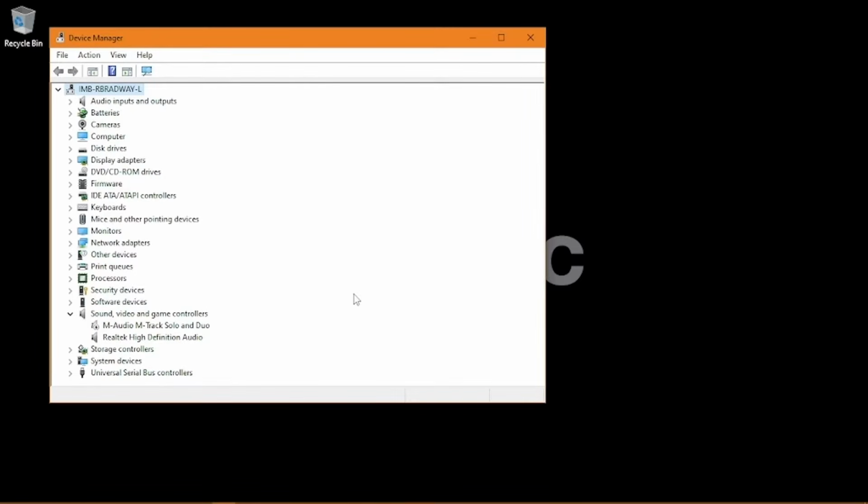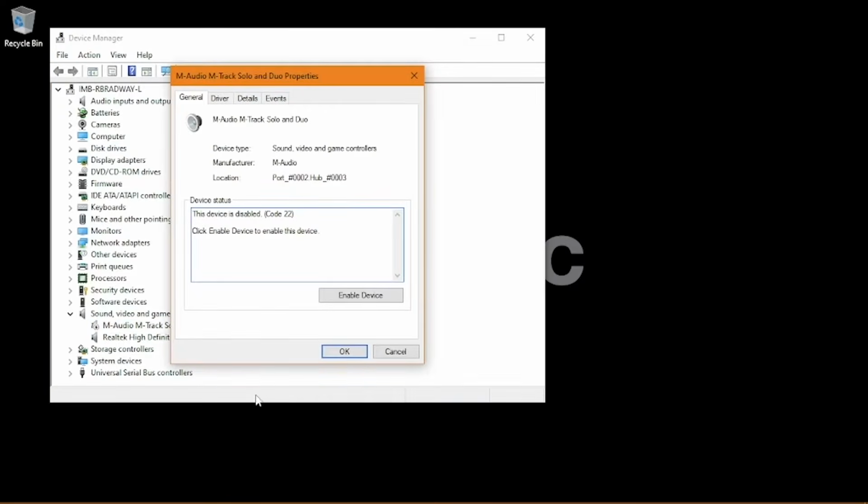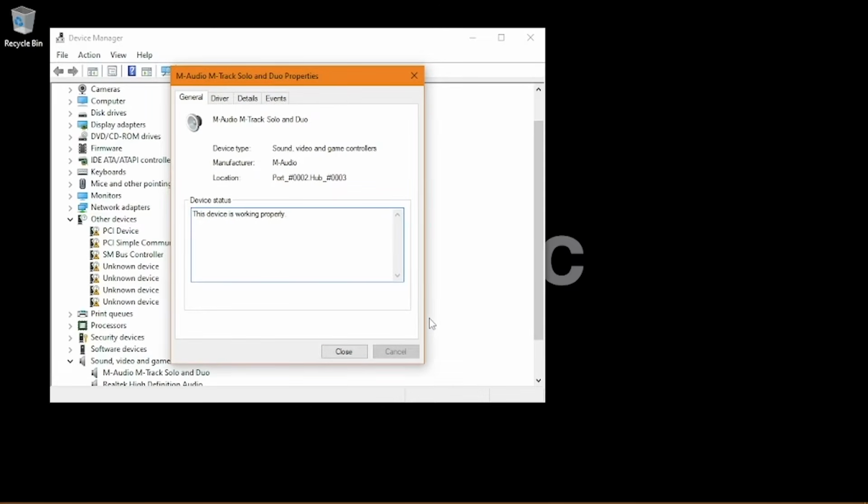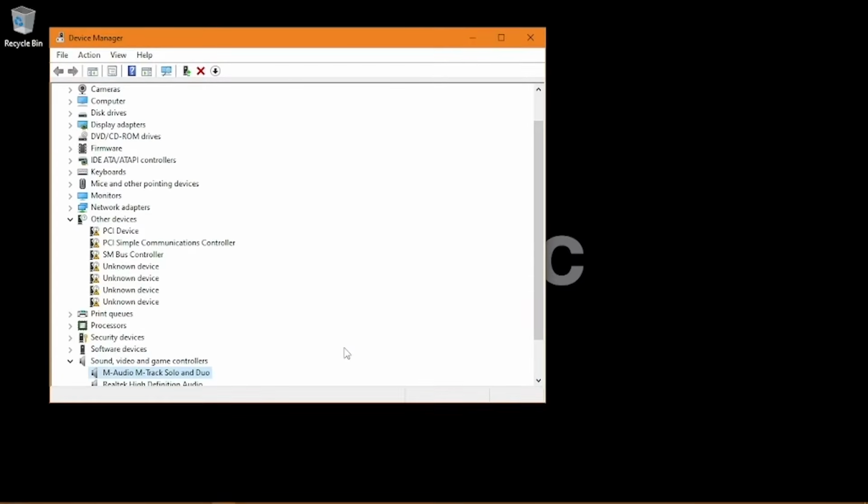If the speaker icon next to your M-Track has an alert graphic, like this black arrow we see here, right-click the device and hit Properties. In this case, the graphic means that my M-Track is disabled as a device, so just click Enable Device, click Next, then click Finish. Now your M-Track should appear as an available audio input and output device in your computer and DAW.